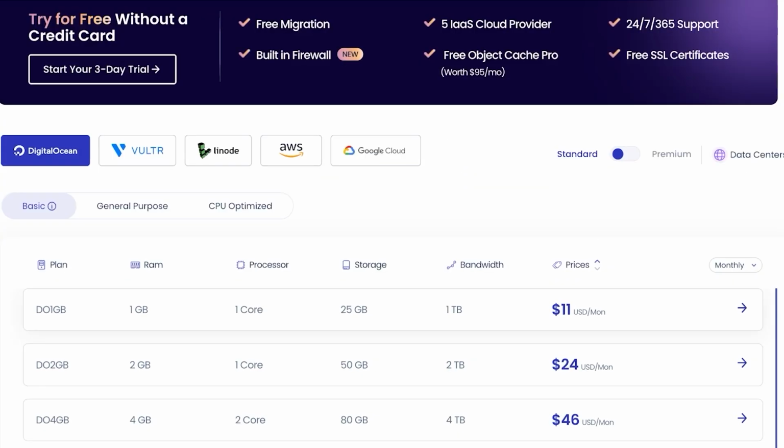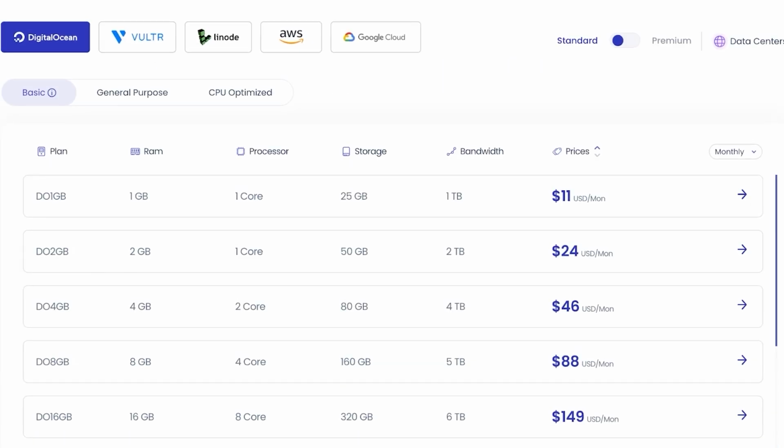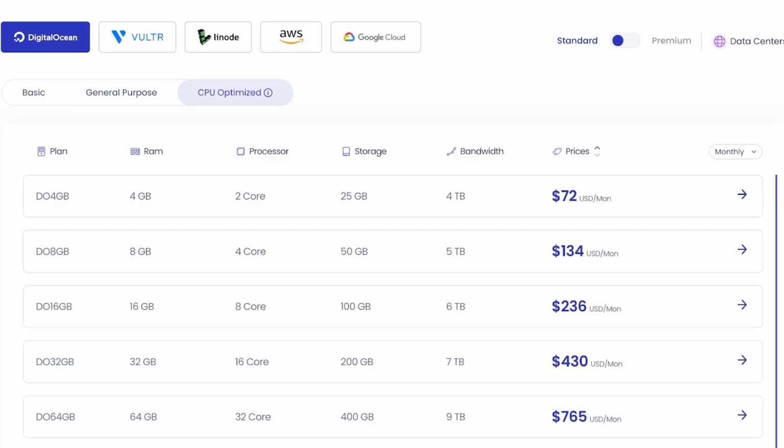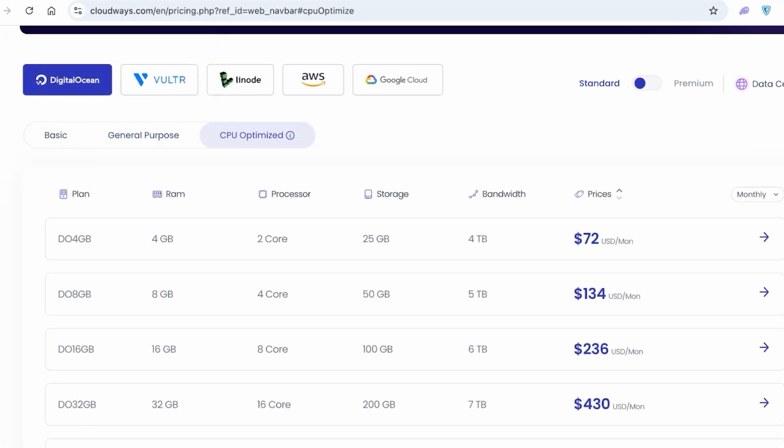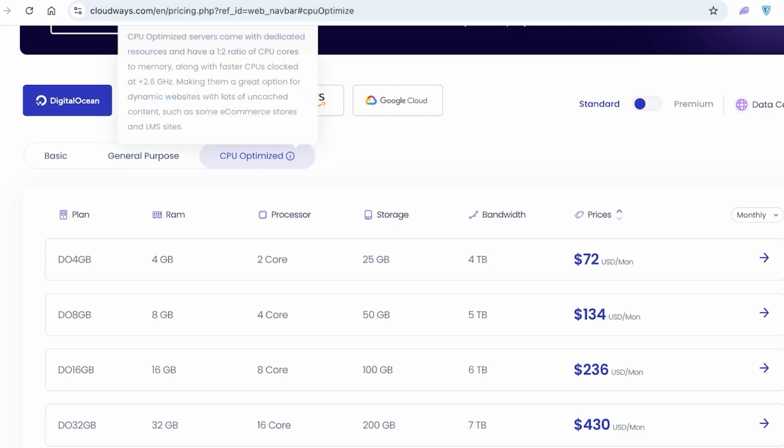Now, after that, this particular provider, or the DigitalOcean provider, has general purpose and then has CPU optimized as well. So if we take a look at their general purpose, it starts at $89 and their CPU optimized is $72. You can see that general purpose servers come with dedicated resources. And if we take a look at CPU optimized, this means that they come with dedicated resources and you have a 1-to-2 ratio of CPU cores to memory along with faster CPUs. Now, all of these premium plans are going to offer you hardware that is better and faster performance. If your site is growing or you want the best speed, then do consider a premium plan.